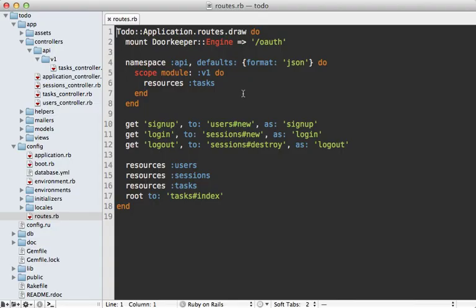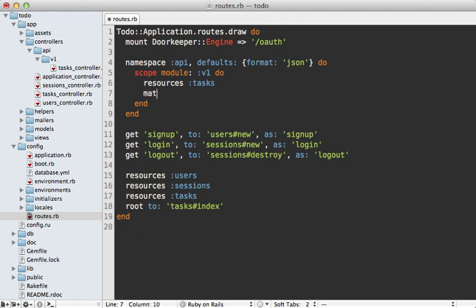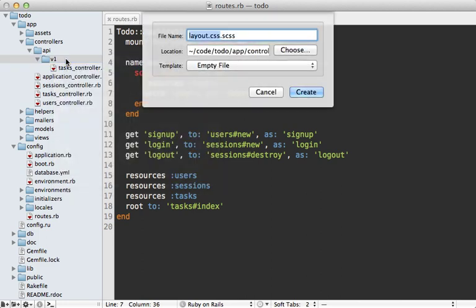Now I'm going to run through this quickly because it's pretty basic. In the routes file for this application in the API path, I'm just going to make a new match here for the user path and map this to the user's show action. So I need to make this user's controller next. So under API version 1, make a user's controller.rb.